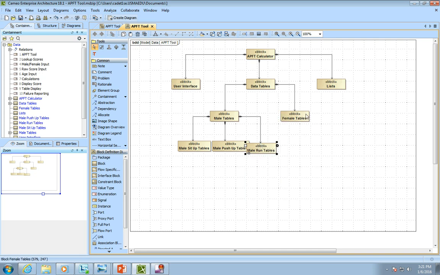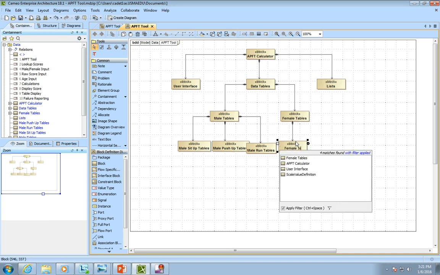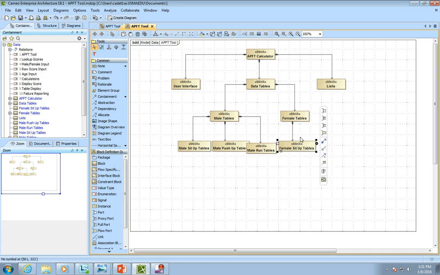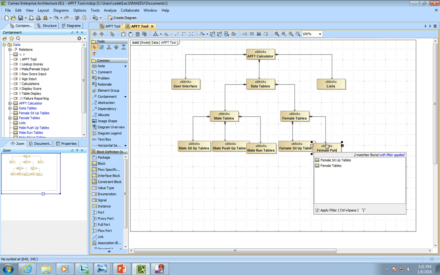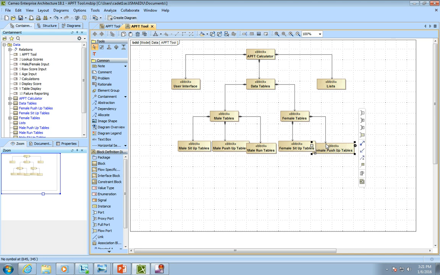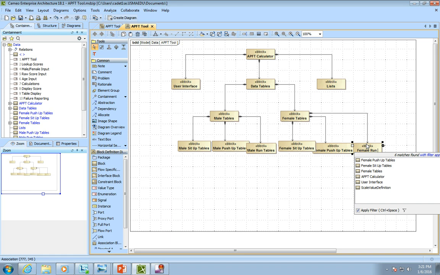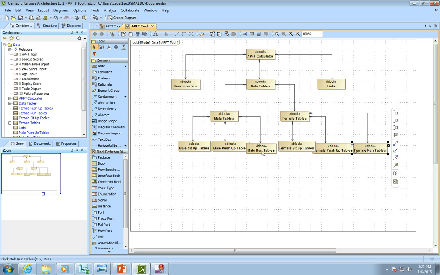Don't worry about cleaning this up again. We'll go back and have Cameo Enterprise Architecture clean it up for us automatically. And now we'll just make a similar series of blocks underneath our female tables. Female sit-up tables, female push-up tables, and our female run tables. Okay, so we have each of the 6 tables that we're going to need to use in our tool.